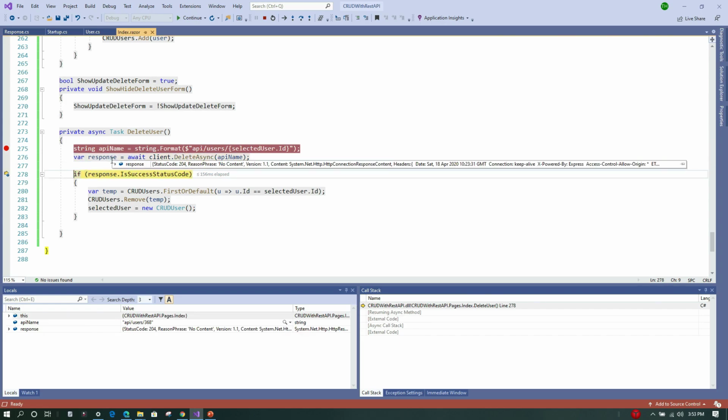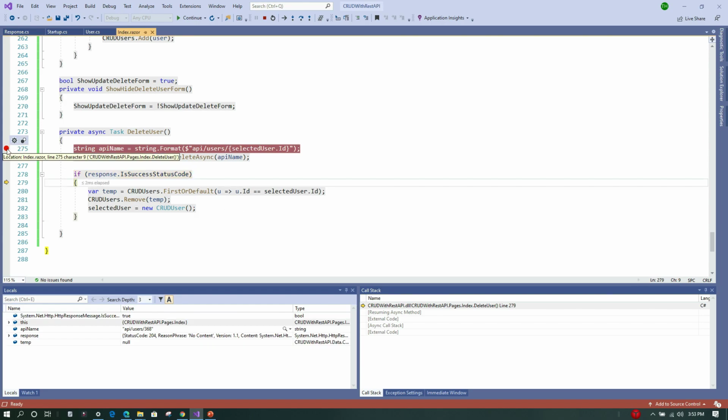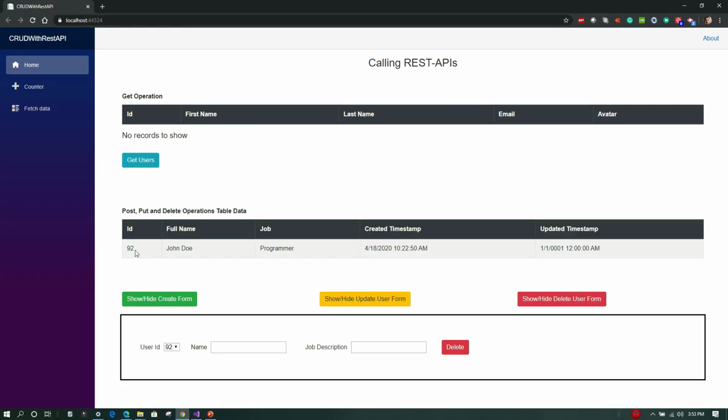Yes, it is executed successfully, and as we can see we are getting 204 as the status code. It means the resource has been deleted. So the rest we are just going to remove from the list so that the user interface gets updated. Okay, so we'll just hit the continue button and see how the user interface looks. So here we can see that we have deleted the user from the table.